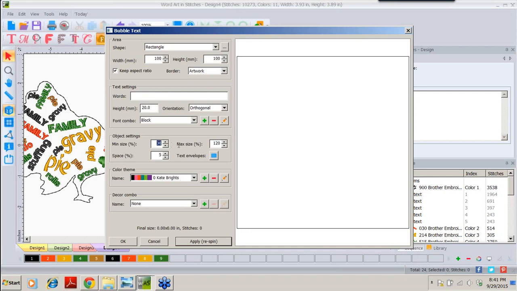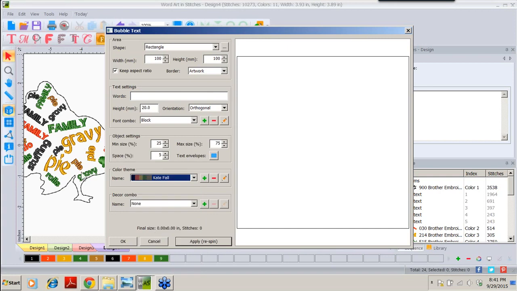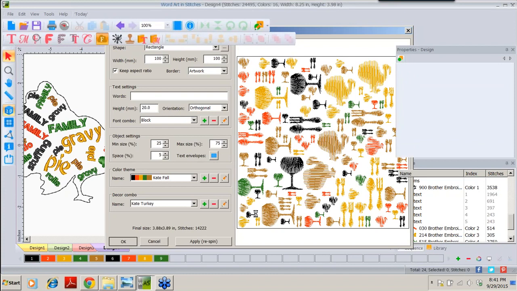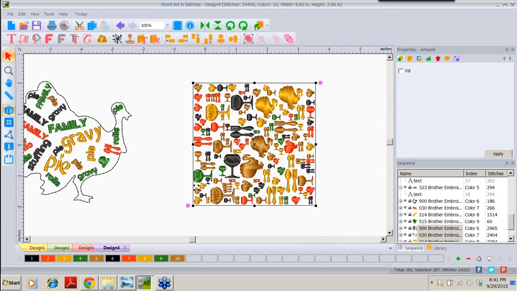I will drop the minimum size down to my 25 and probably here 75 because I don't need them very large. And it is important that we go back and use the same color though that we had going on for our turkey. And at this point I go directly and pick my decor. So please notice no words, just decor, and we apply. It comes up on the screen with our rectangle filled of decor. I go ahead and do an OK. Bring that over just a little bit. Remember, this is grouped. I can ungroup it.